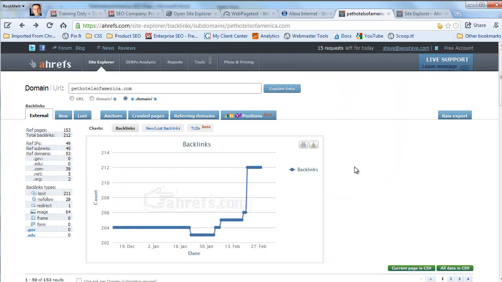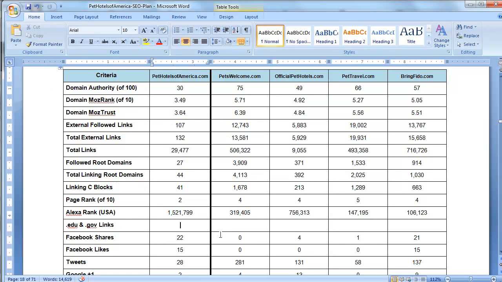This is kind of a neat little site, and again, I haven't spent a lot of time really analyzing the data. It's possible that this could just be an API with Majestic SEO or with OpenSite Explorer. I'm not really sure. They don't really tell us where they get their data from. So let's take a look at this, and we've got 0 edu and 0 .gov for our Pet Hotels of America site. So I'm going to go in and put 0, 0, and then let's do petswelcome.com.